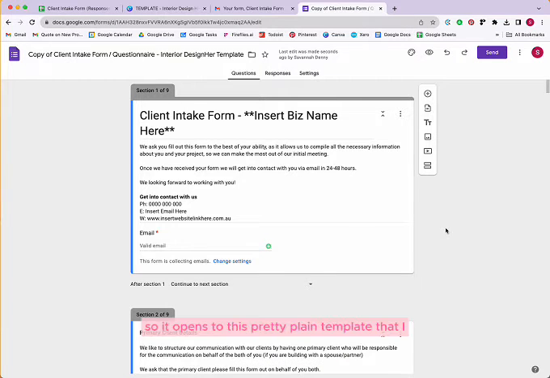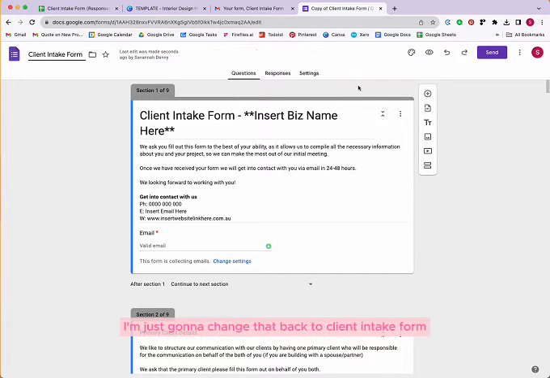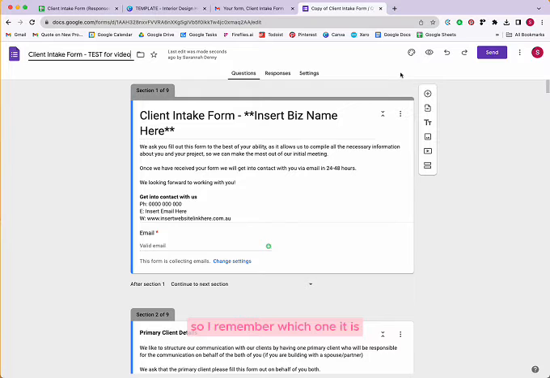So it opens to this pretty plain template that I've set up for you, but I wanted it to be very generic so you can add your own branding and colors to it, which I will show you how to do. So the first thing that we're going to do is change the title to whatever works for you. I'm just going to change that back to client intake form. And for me, I'm just going to do test for videos so I remember which one it is.